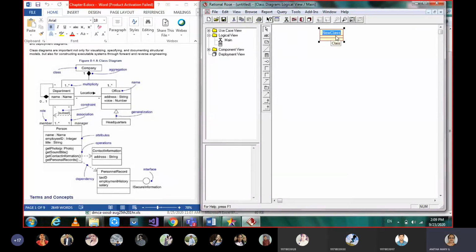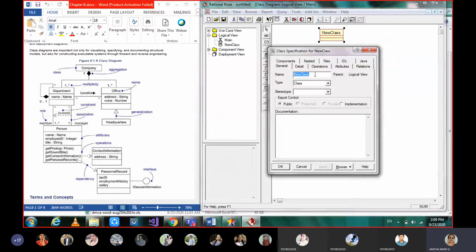Okay, so here directly we can start typing, or right click and open specifications. Here you can easily give the names, that is, the company and the class type. If you want to mention what type of class it is, those things can be given. So apply.